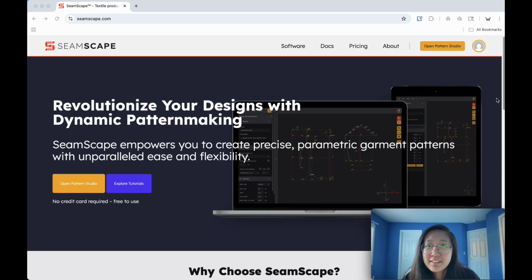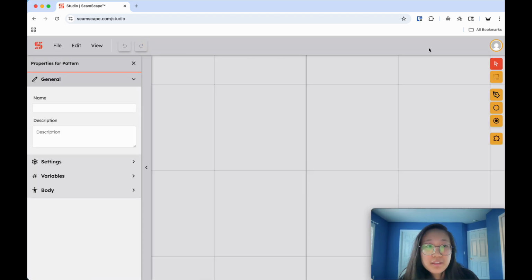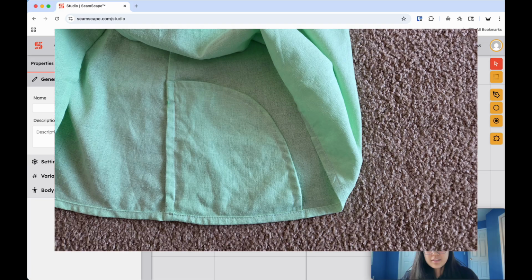I promise it's gonna be easy to get started, and we'll see in a bit. Oh, and the pattern drafting features are totally free, so feel free to try it out with me, and let's get started. All right, I'm gonna open the Pattern Studio, and this is the user interface that we're gonna work with today. And before we get into that, we are going to draft a simple inseam pocket for a top or a jacket.